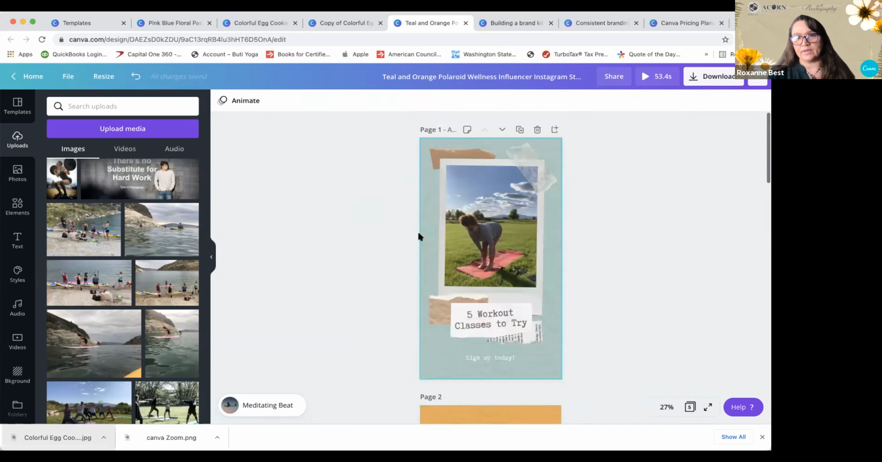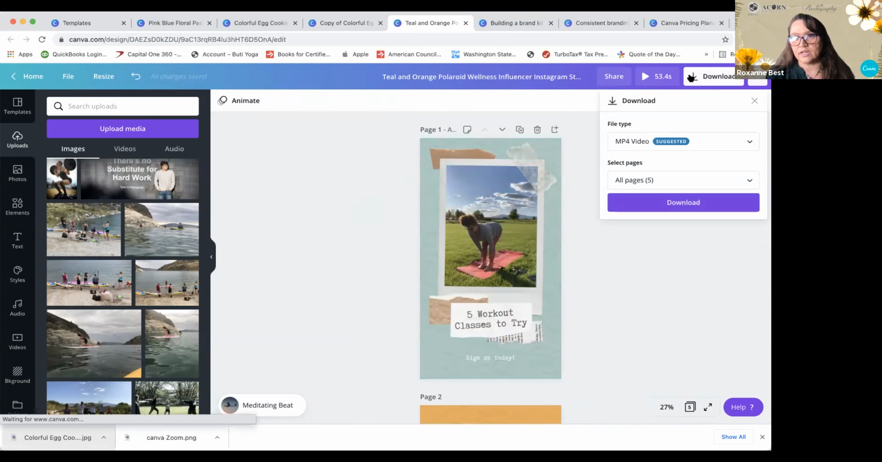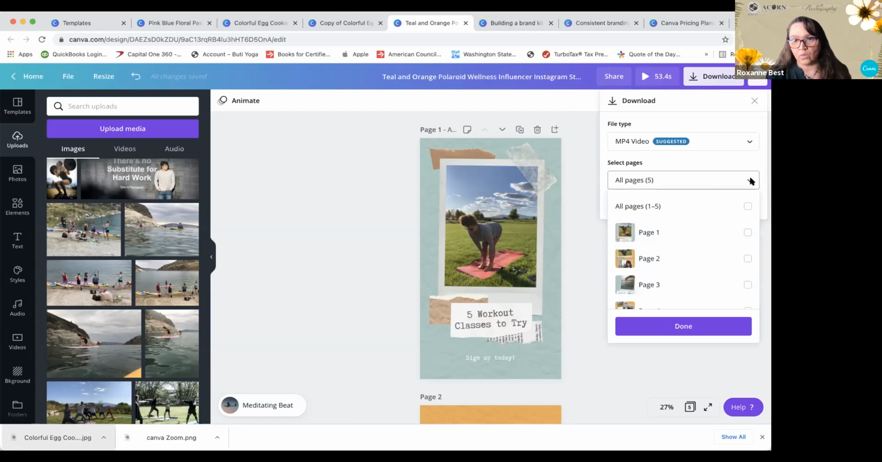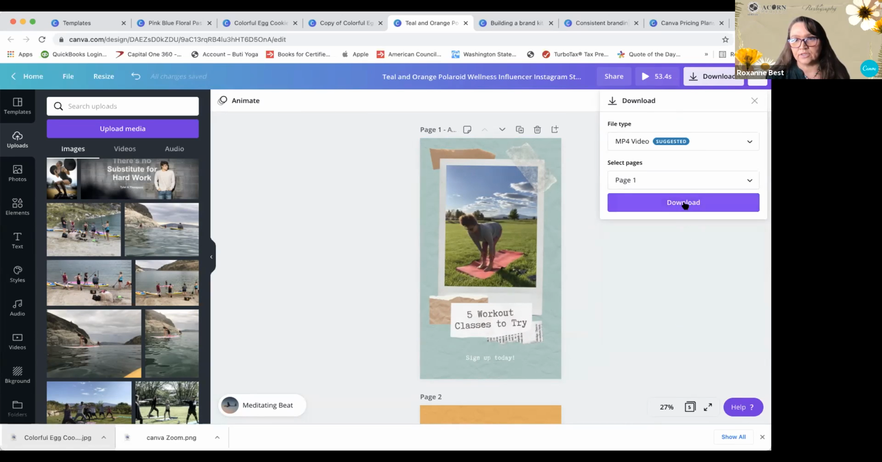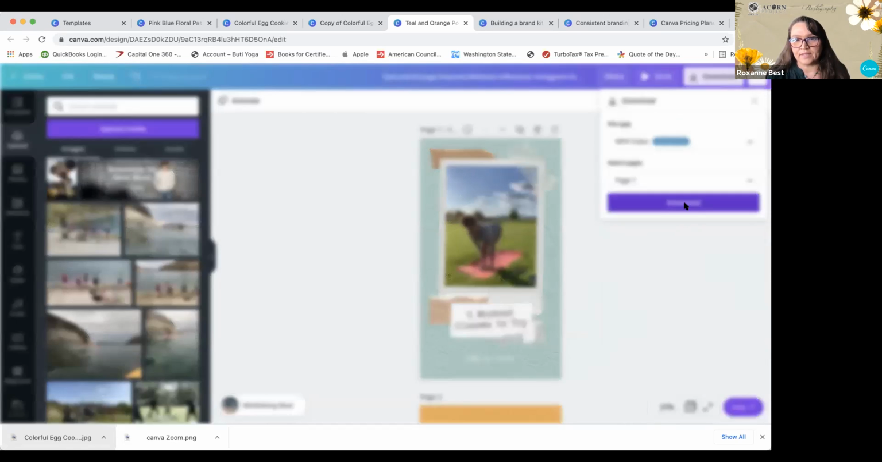Let's say I want to download this, but I only want this first page. So we click on downloads. Because there's video, we want to make sure we're downloading in the correct format, which is MP4. You can see that all pages are selected. There are 5 pages, but I only want the one page, so I can select the individual page that I want to download, which is this one here. I'm going to click done, and then click download, and then it's going to download.